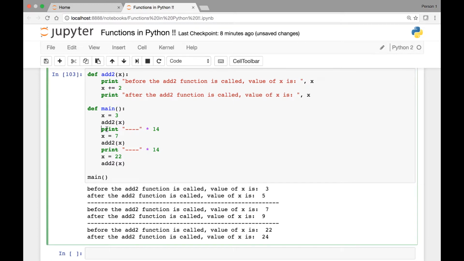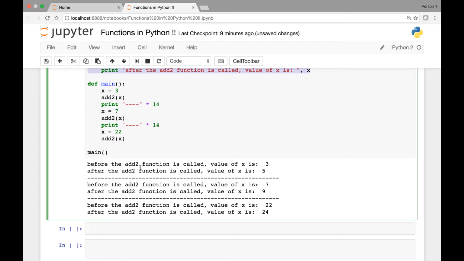Then we have our line where we set x is equal to 7 and call the add2 function. So we have these two statements because we are calling this add2 function, and that executes the code within the add2 function. Then finally, when x is 22, after the function is called, we get 22 plus 2, which is 24.